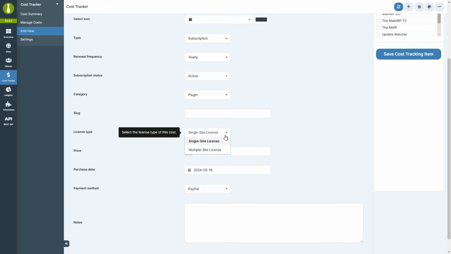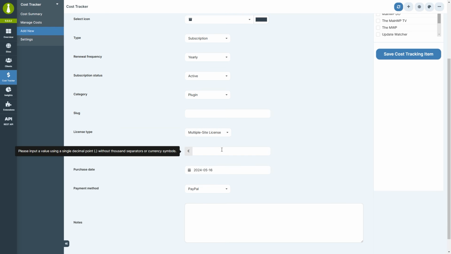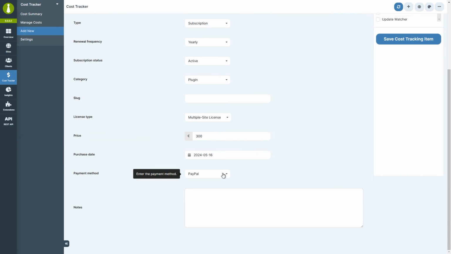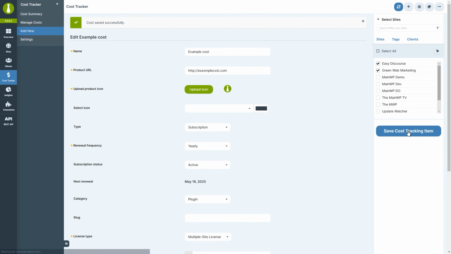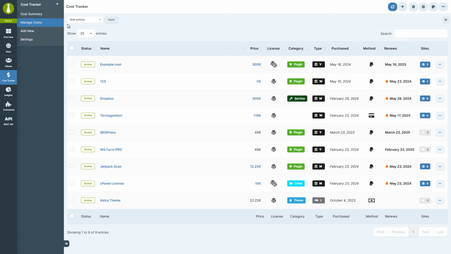For license type, let's select a multiple site license, which means that the cost we enter below will be divided among the selected child sites. Here we enter the price, purchase date, and payment method, and optionally enter some notes about this cost. On the right, select the sites, tags, or clients this cost is associated with and hit the Save Cost Tracking Item button. We see the new item has been created in the Manage Cost table.